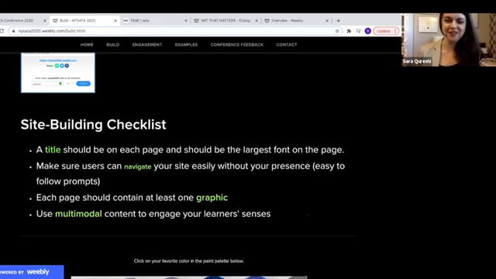No, I didn't say that. Moving on. So just make sure it's something that's really easy to navigate, especially if you're not there with the students. Have graphics, folks. We're visual people. It would be a sin to not have pictures on your page. And then the biggest thing, and where I'm about to go with this, is make sure you use multimodal content to engage your learners' senses. I can't wait to talk about it with you.